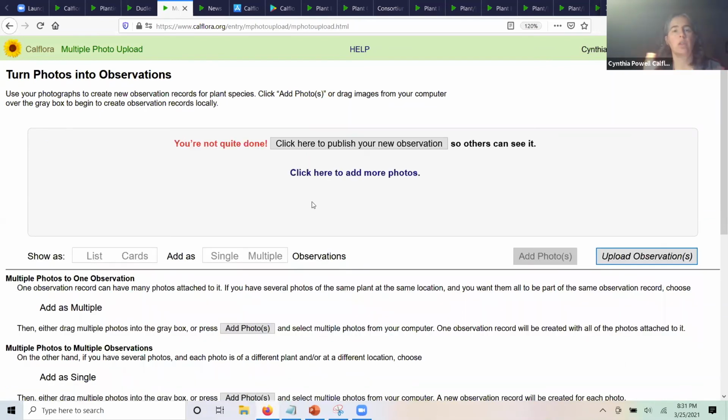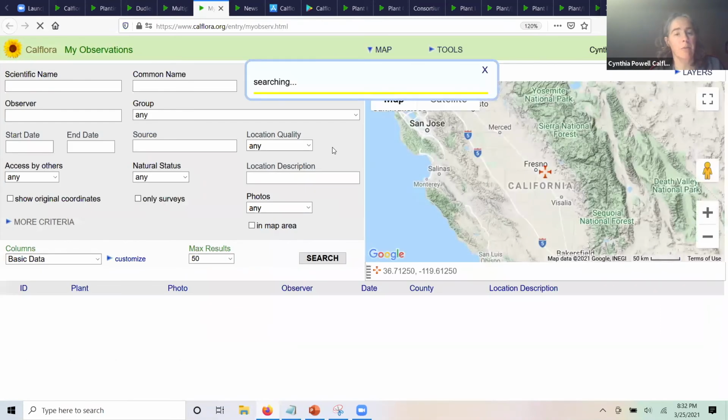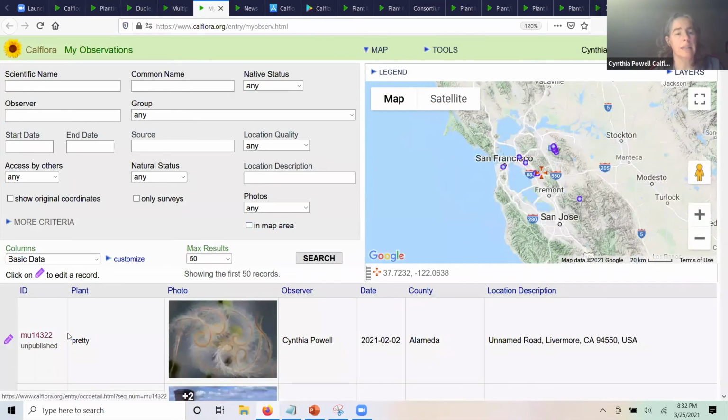I mentioned that purgatory when you've uploaded observations from the phone app called Observer Pro, or from here, photo upload, or from any of the ways to add data to Calflora. They arrive into your account as unpublished. Thank God, right? Because I don't know what this is, and I don't know whose photo it is, and I don't know where it was. So I don't really want anybody to be looking at this except for you guys as a demo.